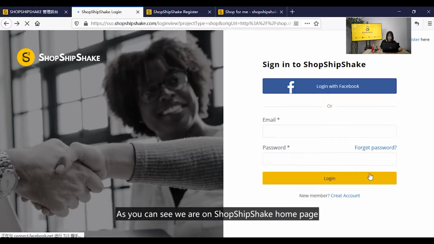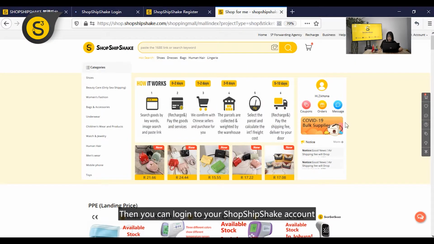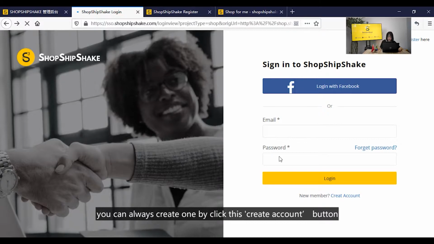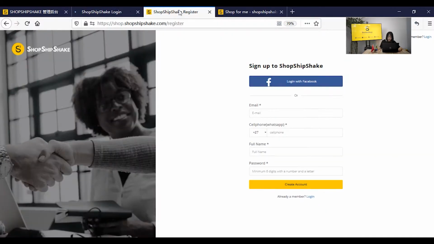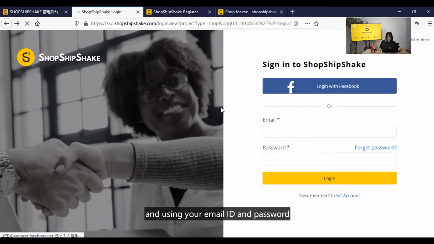As you can see, we are on the ShopShipShake homepage. Once you are here, the first thing you're gonna do is go up here and click on login. Then you can log into your ShopShipShake account. Or if you don't have an existing account, you can always create one by clicking this create button and following the on-screen instructions. Once you successfully create the account, you can go back to the login page and log in using your email ID and password.